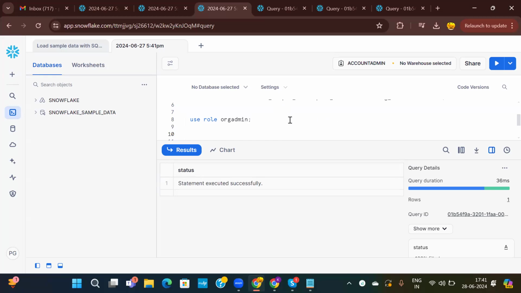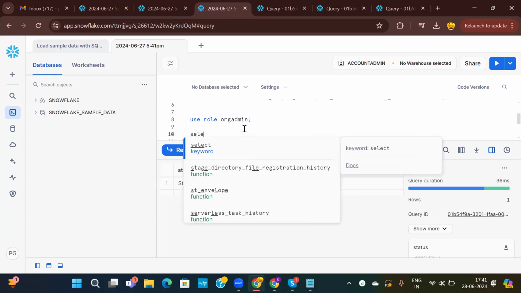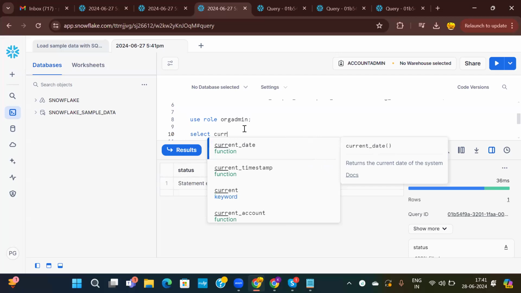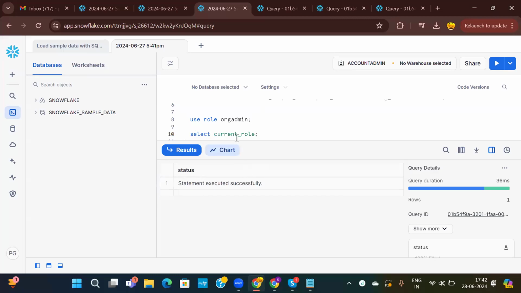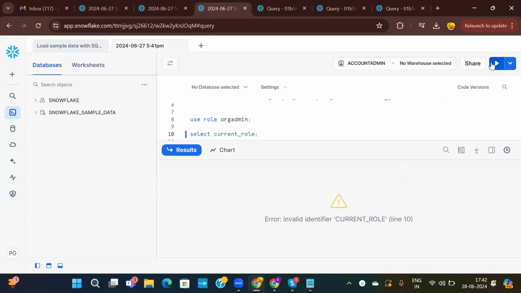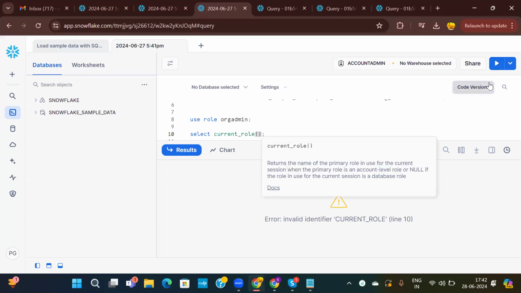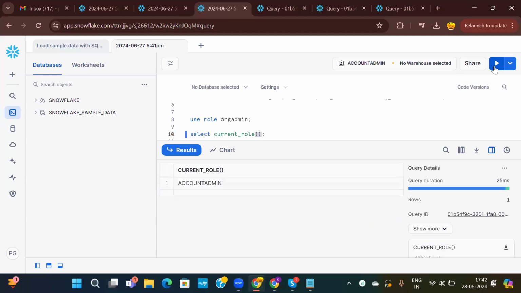If we want to know which role we are using, we can look from here or also through the query: select current role. You can run it through a query or through the UI options. Now our role is set to account admin.